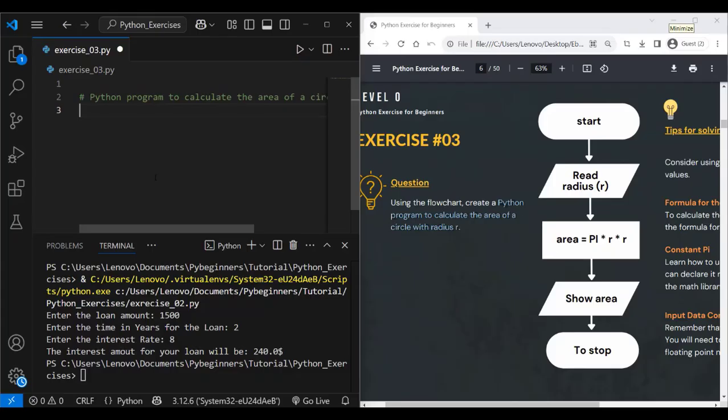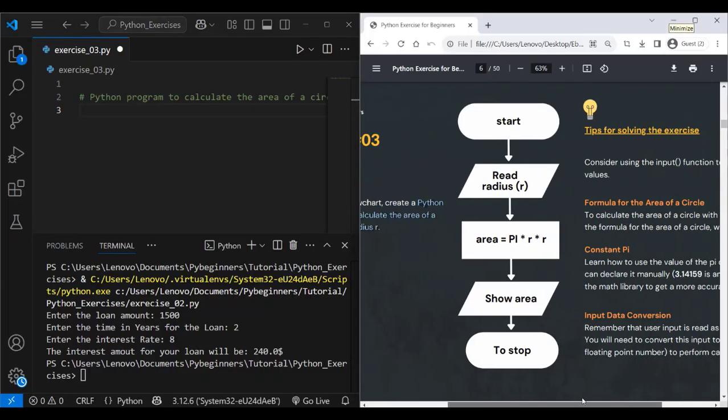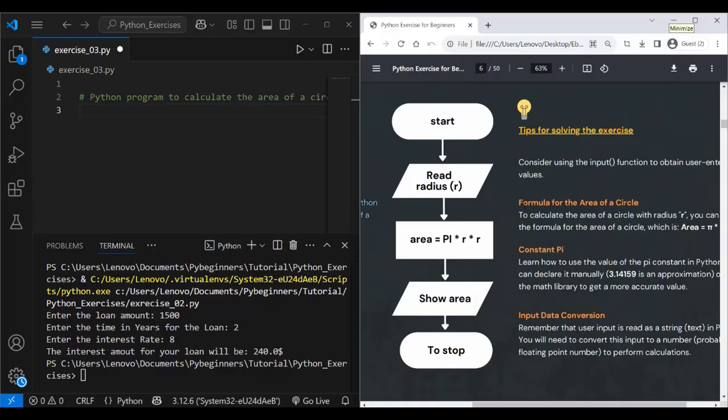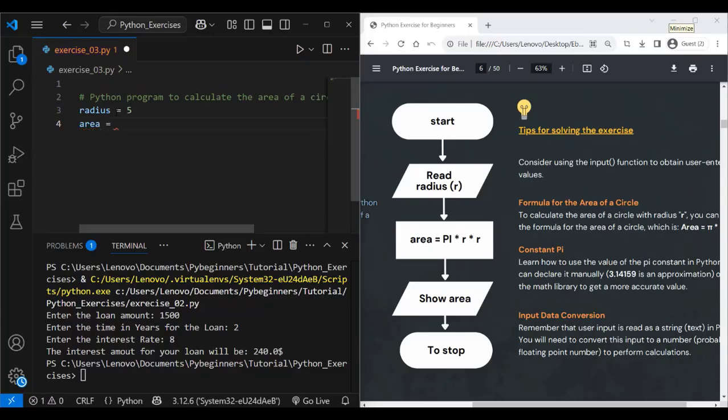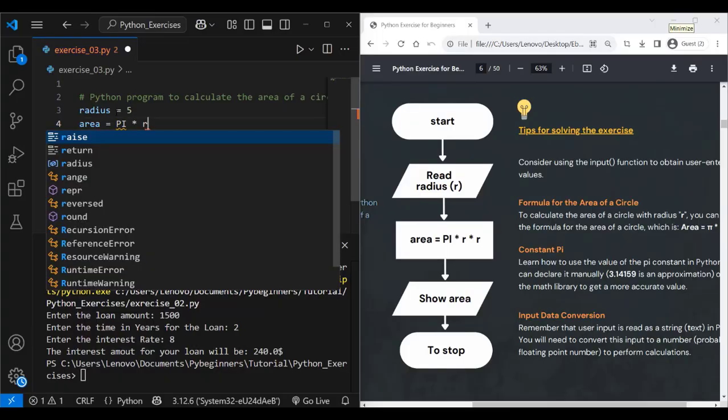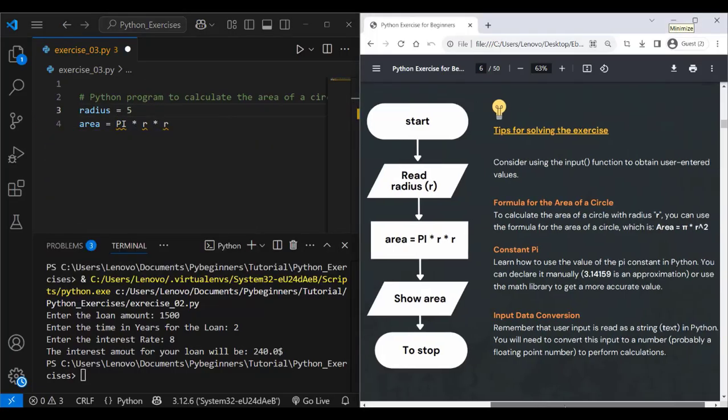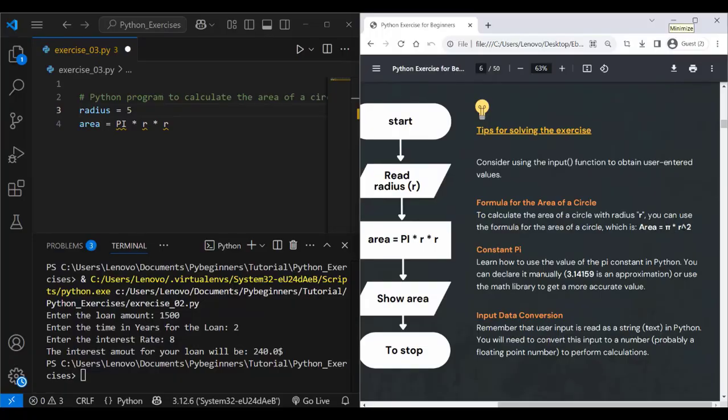So the next thing we need to do is read the flowchart first, so that we can understand what we are going to do. It says read the radius r. So first we need to get the radius so that we can calculate the area. To get the radius, let me create a variable called radius, and let's assume it is 5. Then we need to get the area. Area will be equal to pi into r into r, which is the formula of area.